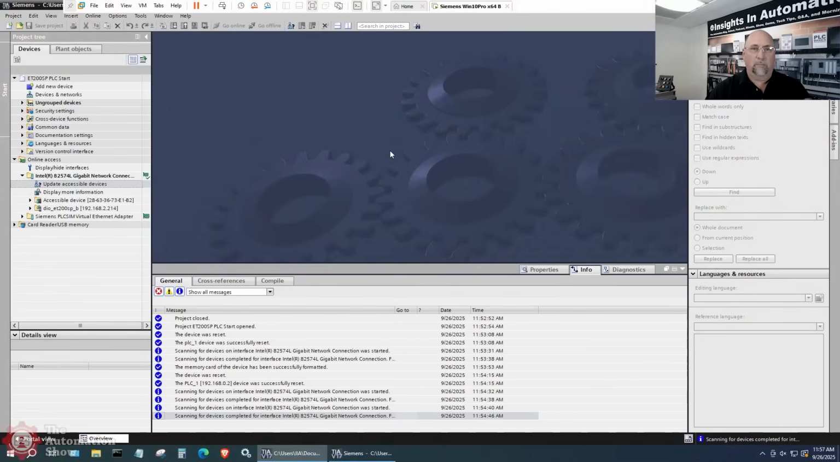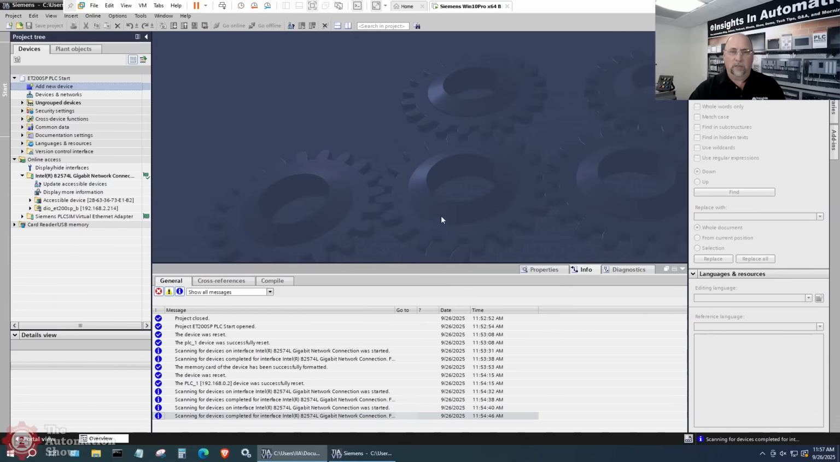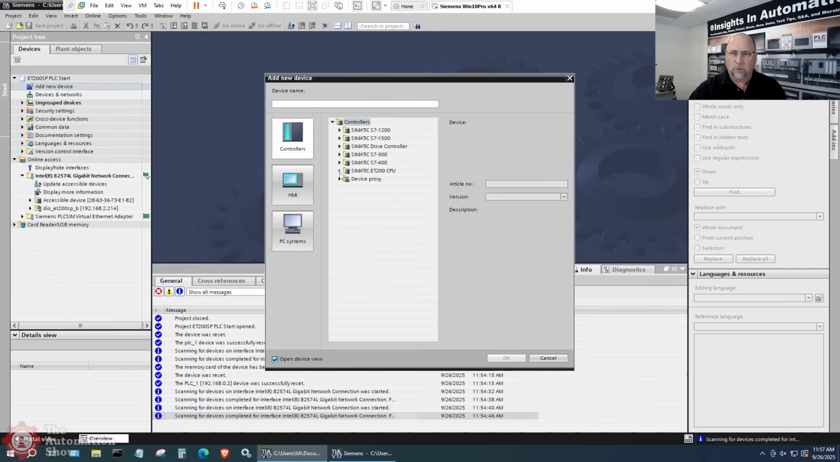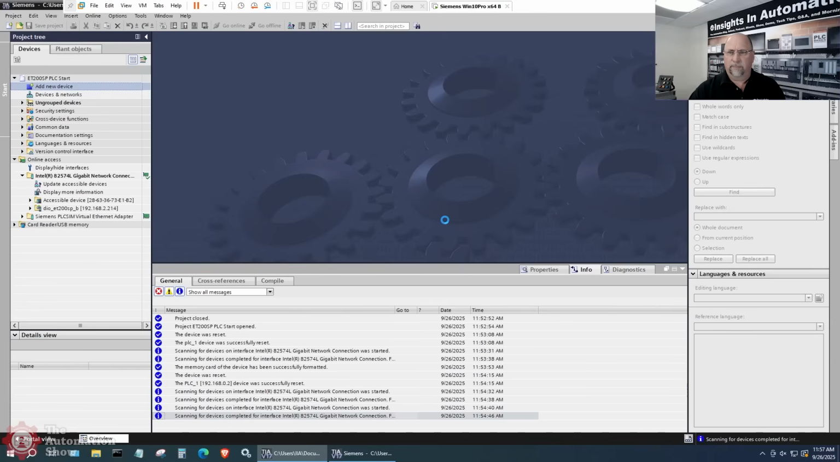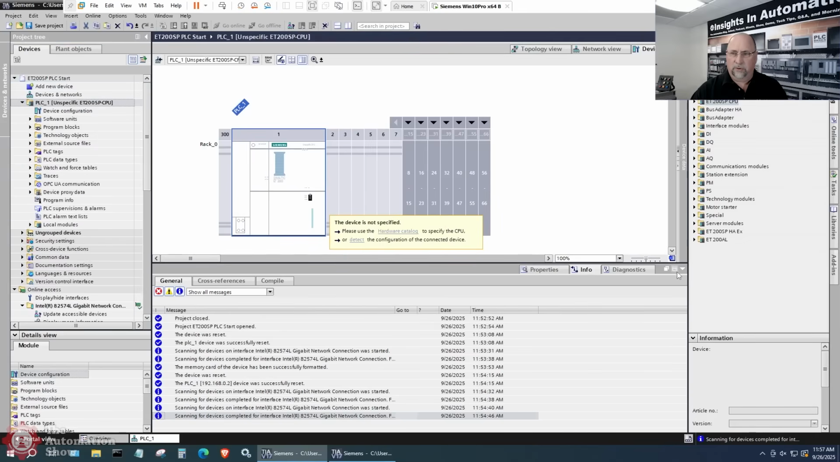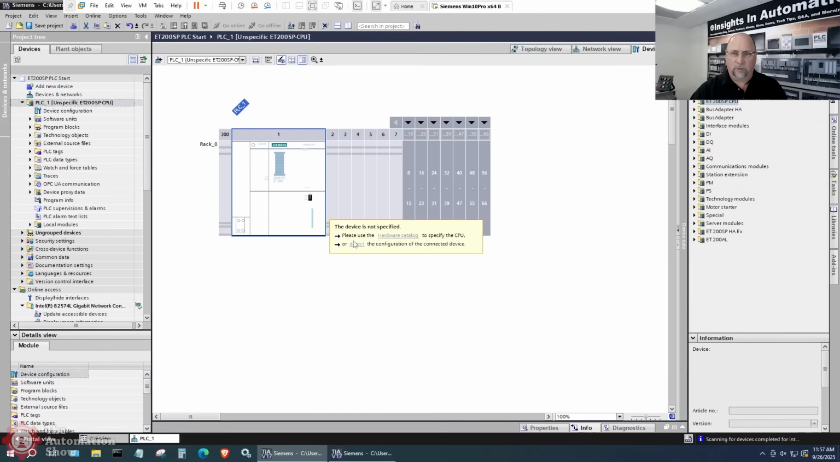I've already created a blank program. The first thing we're going to do is add a new device. So let's do that. I'm going to choose ET200 CPUs, and I want this SP, that's what I have. And then I'm going to choose unspecified, so I can detect it. This just takes a second to add to the project. Okay, there it is. Let's minimize this and click on detect.